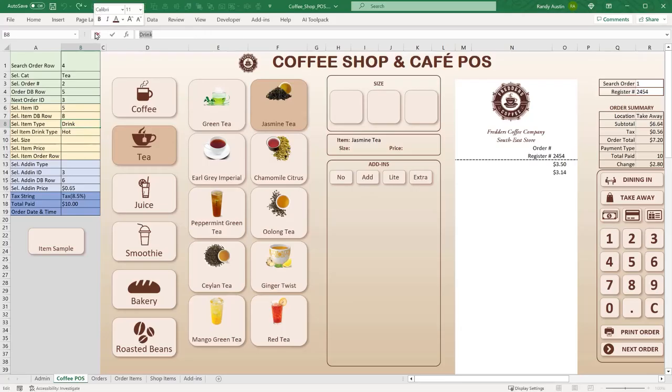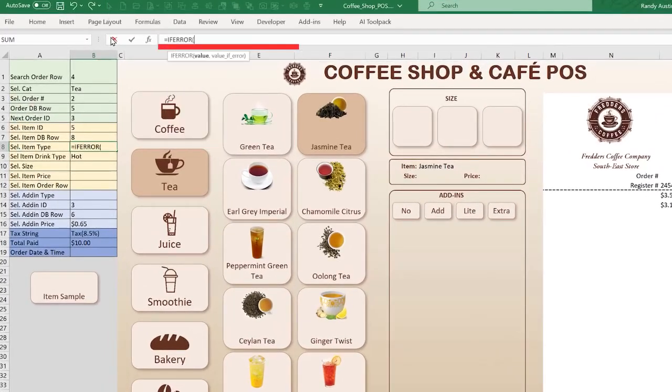They're going to be formulas. Equals IFERROR, always IFERROR. We're going to run an index on the item type. So item drink type or item type. This is going to be the item type, so we're going to look into item type. And what's the row number? The row number is basically the selected database row minus 3. And then we want the single column. If it's an error, we're going to put empty. Okay, so that's going to tell us it's a drink.